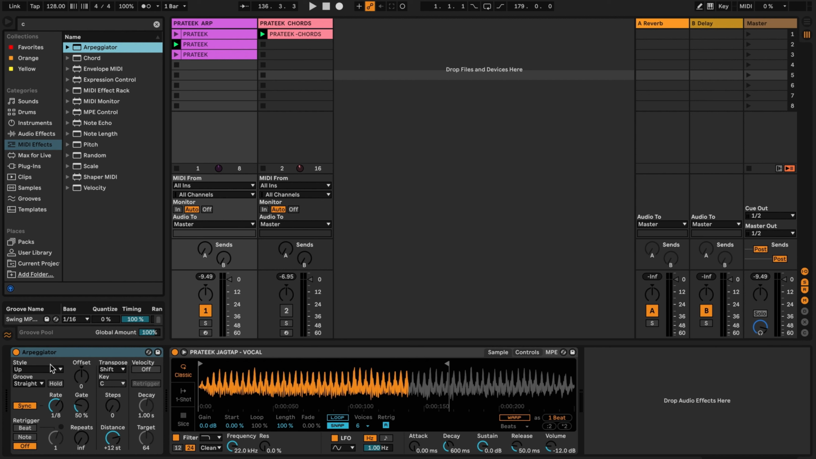The first thing that you will see here is the style. There are several styles to select from, and you can select any one of these according to your preferences. For now, I'm going to select Converge to keep it simple.